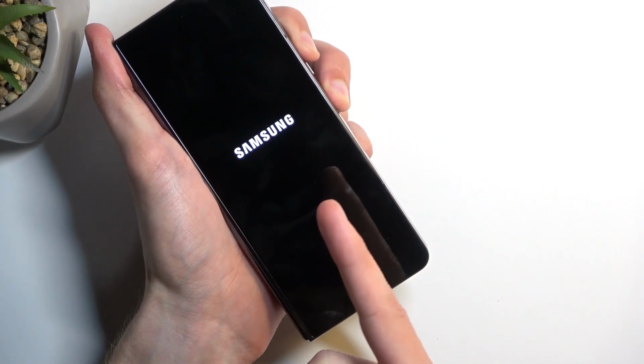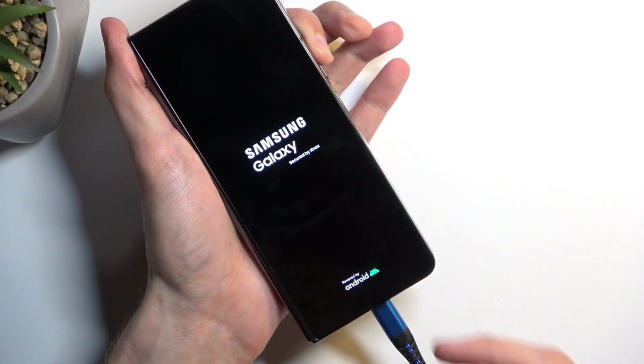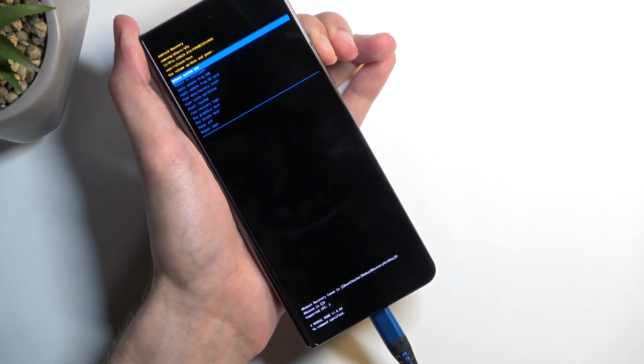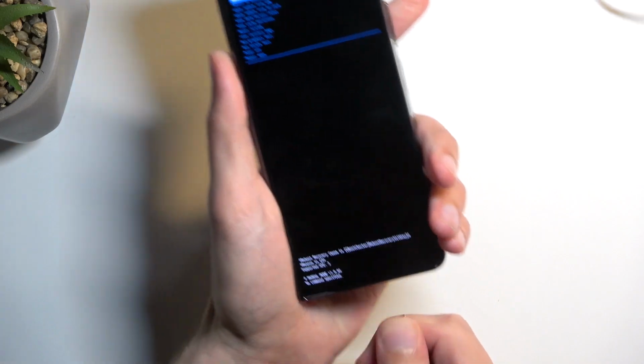It will start booting up. You will see Samsung and then Galaxy. Once you see the Galaxy below, you can let go of the power button but keep holding volume up, and this will then take us to the recovery mode.